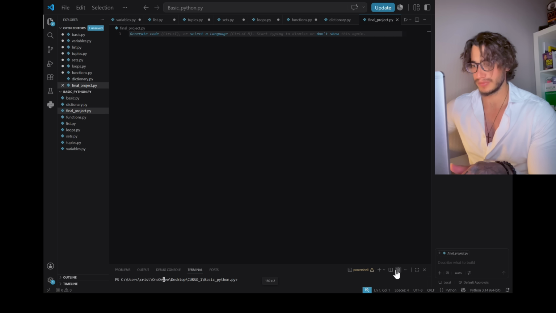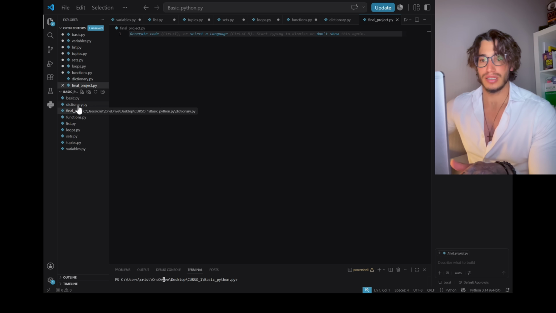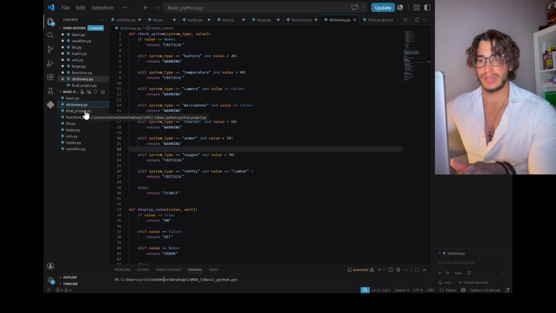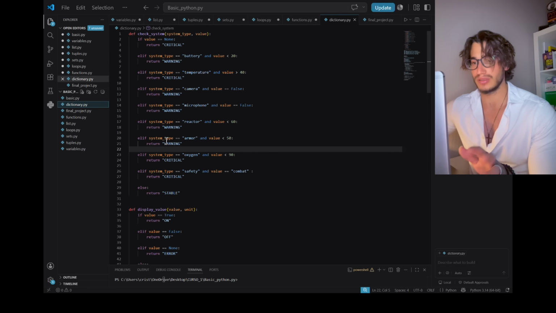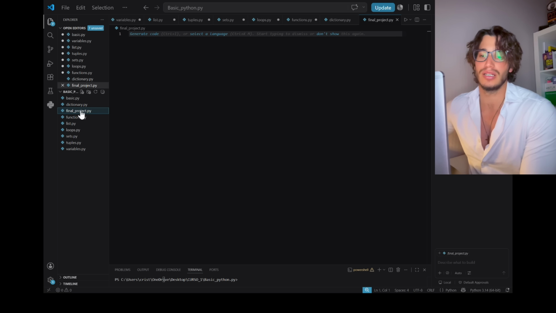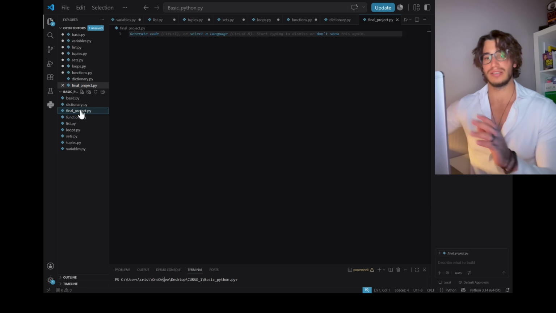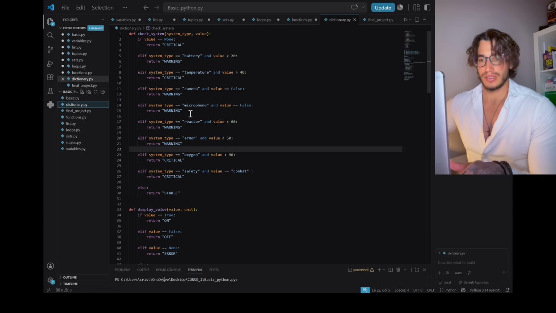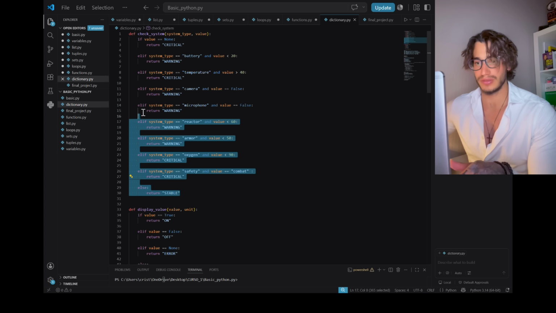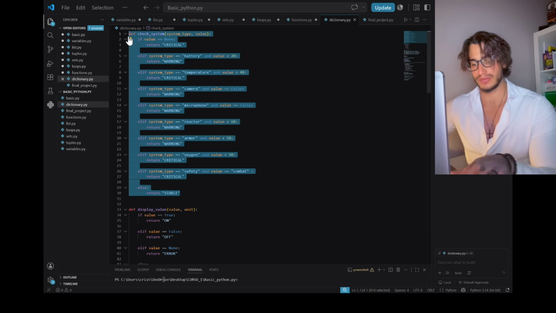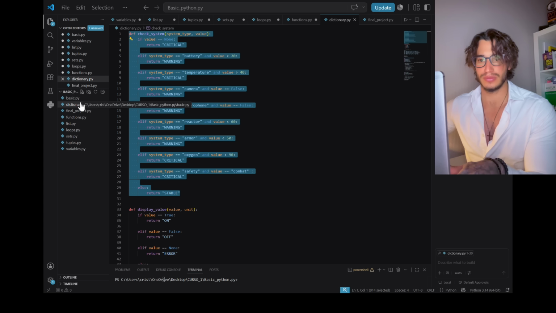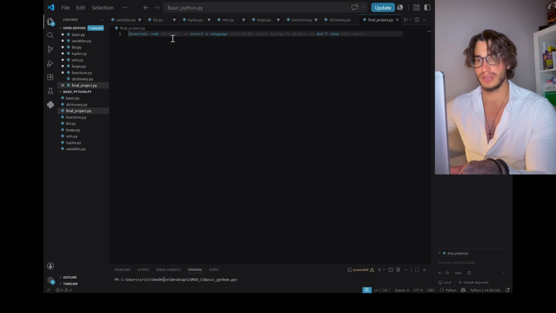I have the project already written, so I'm just going to copy from here and paste it in the new final project.py. Let's try to explain it segment by segment. First I'm going to copy this one and put it into the final project.